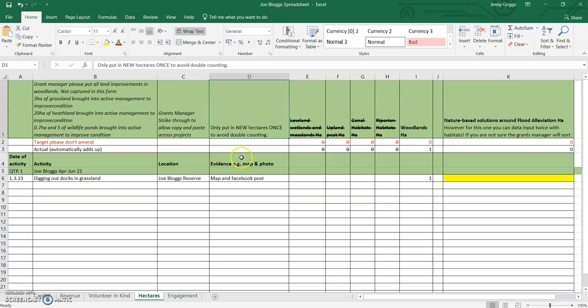And we'll need to see some level of evidence. So, you know, a map and a photo. Facebook posts, actually, diarising is just a really good way, or any other social media. It doesn't have to just be Facebook, it could be Twitter, it could be Instagram. But again, that diarising to say that you're out there that day, that really helps.